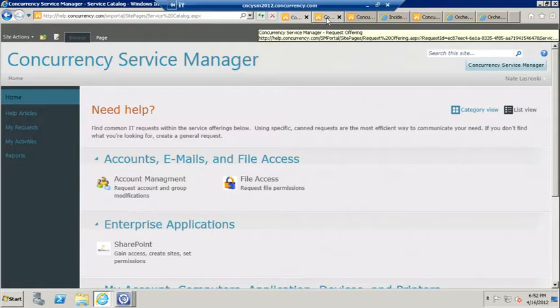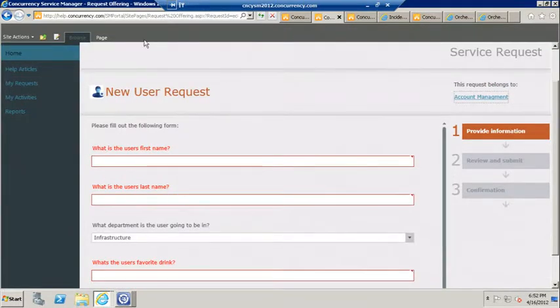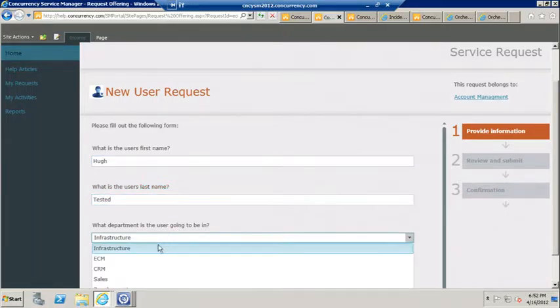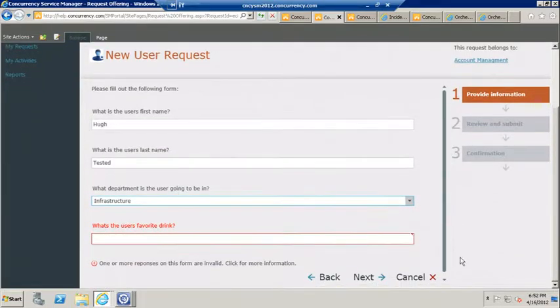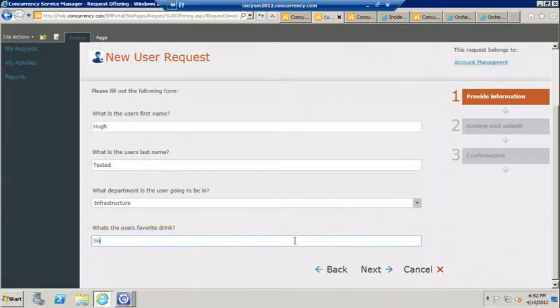Now, inside the context of these requests, we go into a new user request. In a new user request, we're going to ask them certain questions. And these questions could be anything that we want to ask. So I'm going to create a user. We'll call him Q tested. And he's going to be part of the infrastructure department. He could be part of really any department, but in this case, he's going to be part of infrastructure. And his favorite drink is soda.